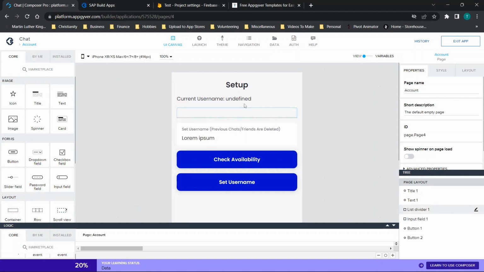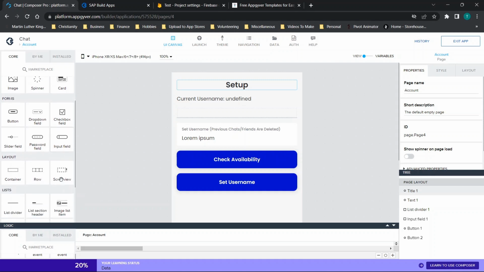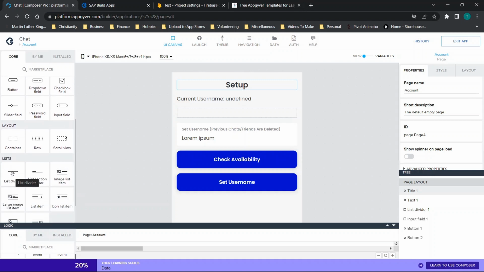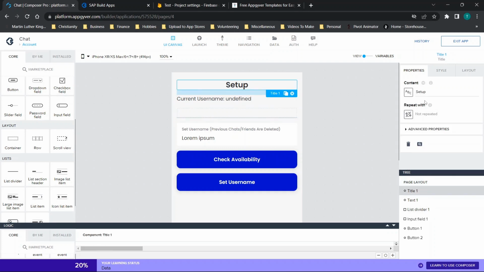Now, when we're on this page, we're going to have a couple of things that are going to happen. So we're going to put all the components here first. So we have title, text, and button, and input field. And then we also have a list divider. I'm pointing those out because you can just drag them into the page. So this top one, we've just clicked it and called it Setup.